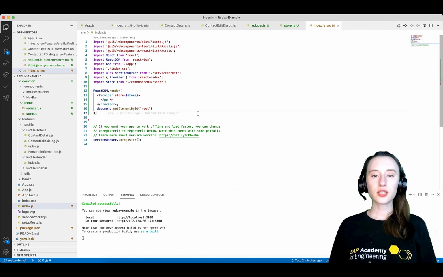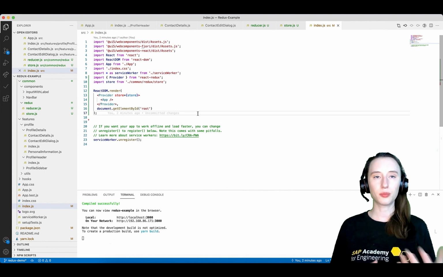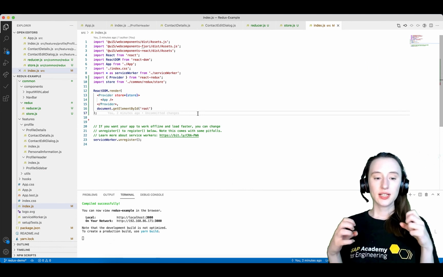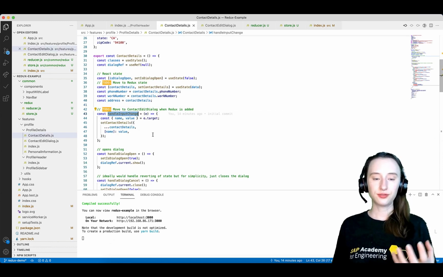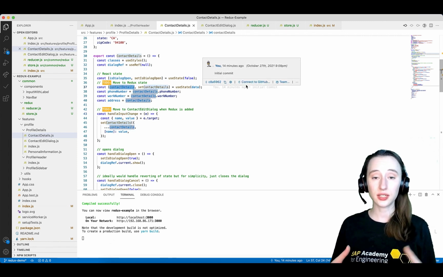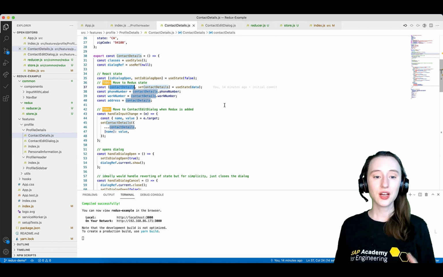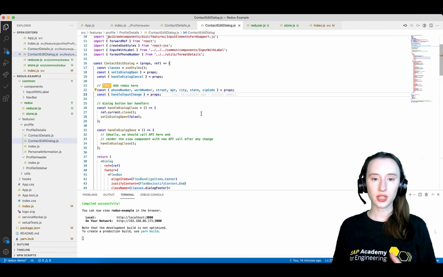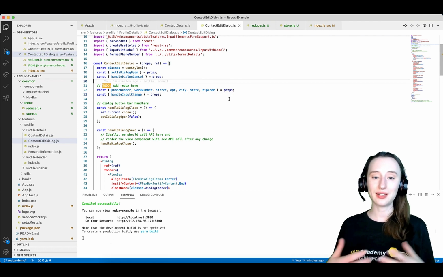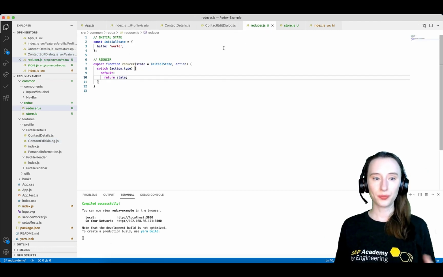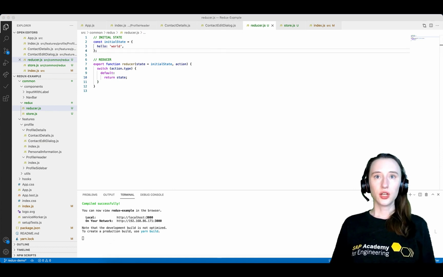So first things first, let's uncouple our contact edit dialog from our contact details. Those two are very tightly bound together with the update function being sent in from contact details and the actual contact details, the data itself, also being sent in. So let's move both of those things to contact edit dialog. And the first thing that we're going to do is add a selector to our reducer. A selector is essentially just a function that grabs data from our state.